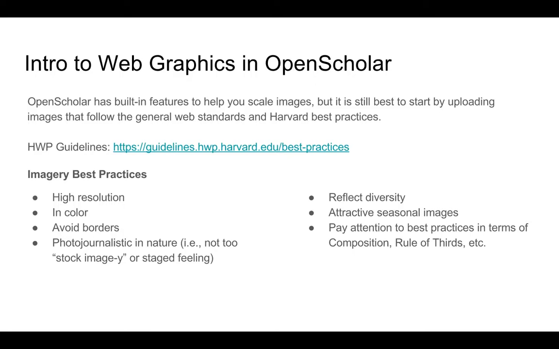So this obviously isn't a set of new features. I'm just kind of recapping some imagery and photography best practices because it's obviously a very important thing. People want image-heavy sites a lot these days. So yeah, I'm just going to go over some basic practices and then how that relates to OpenScholar.